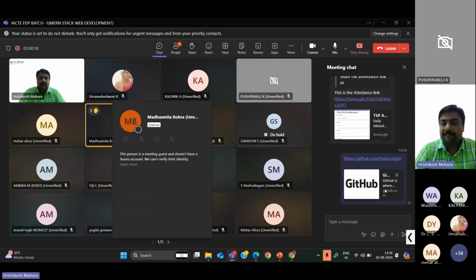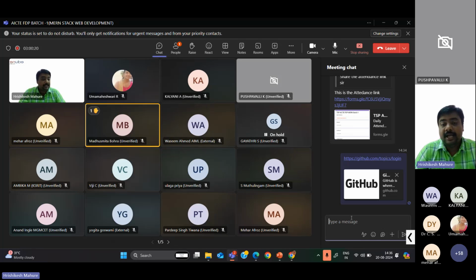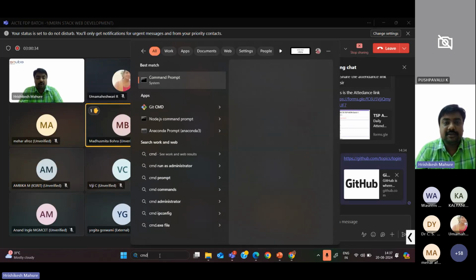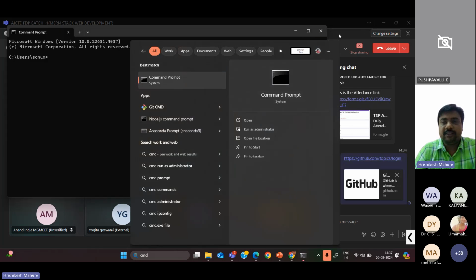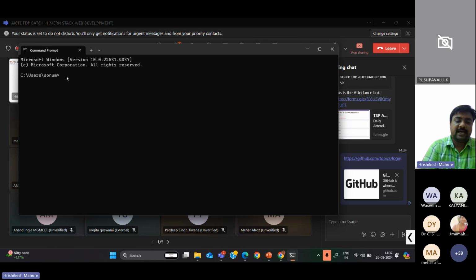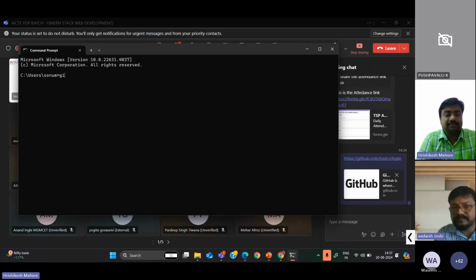Now what happened after getting the GitHub? If I want to push the code from VS Code to GitHub, our computer needs to understand the git command. For that, I'm using the command prompt. In my command prompt, I'm checking one thing. Here I'm writing git hyphen version.